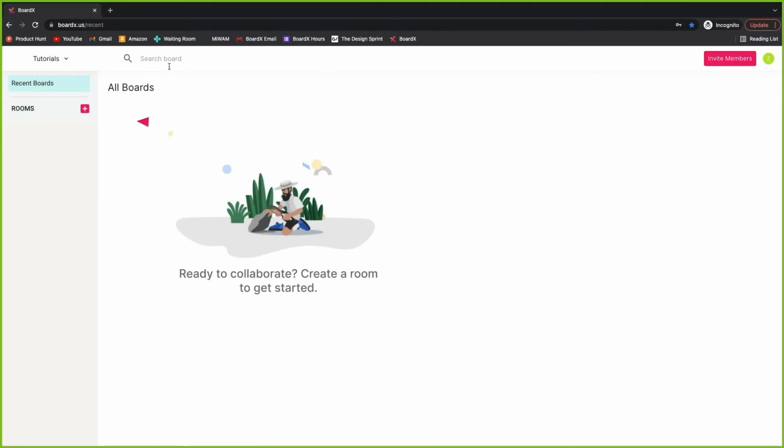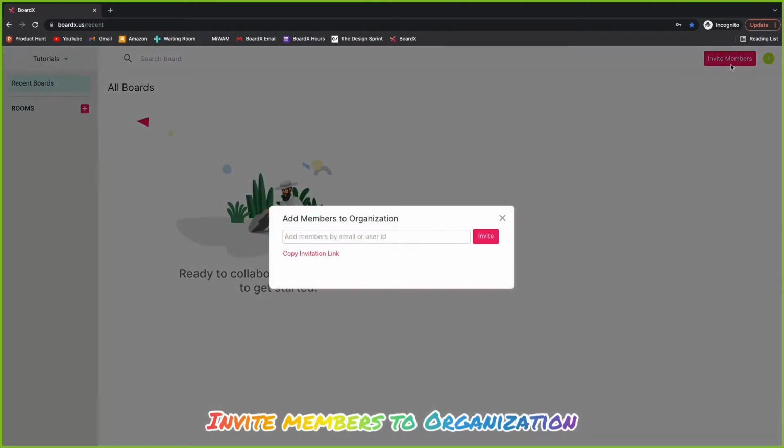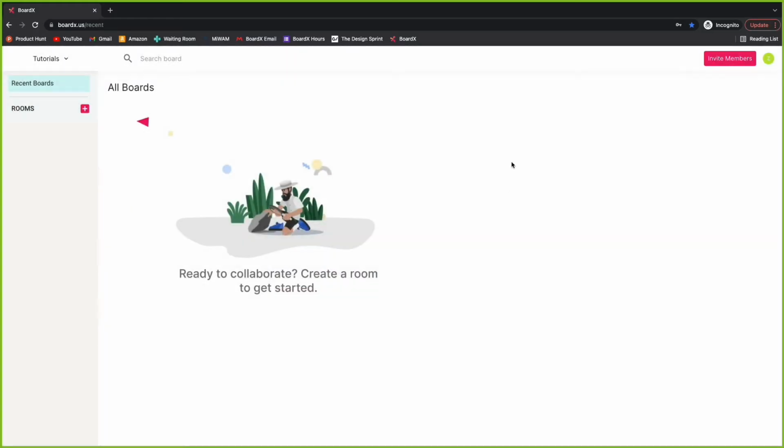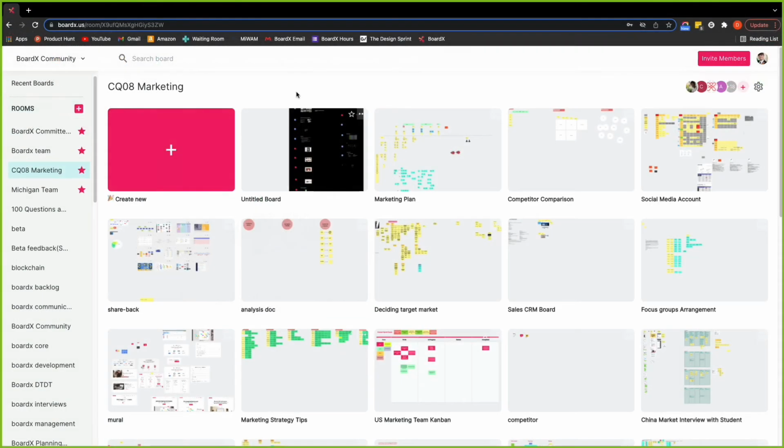Now you can also invite members to organizations with this large button here. And this works much the same way as the ones I was just saying in the settings. You can type by email or by BoardX ID and click invite, or you can send the link as well. Okay, so now you're in an organization that you've made.